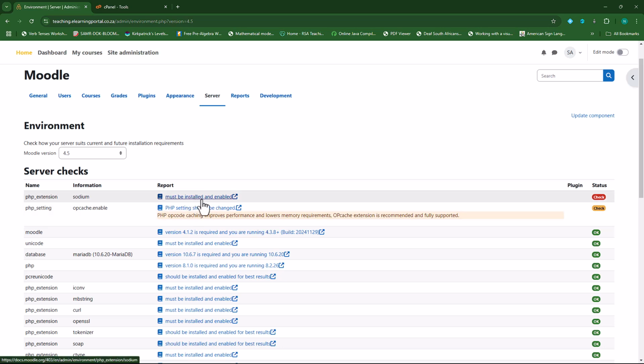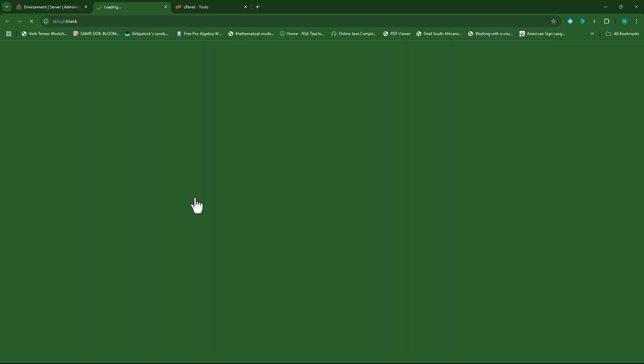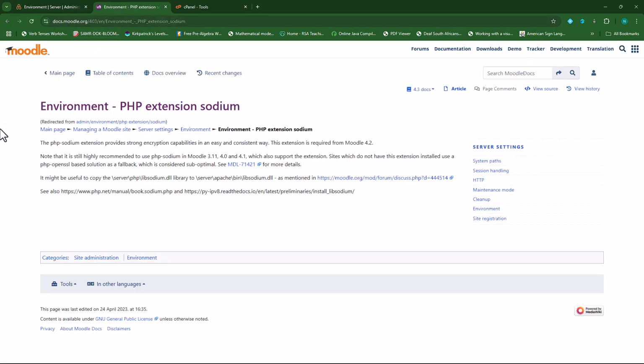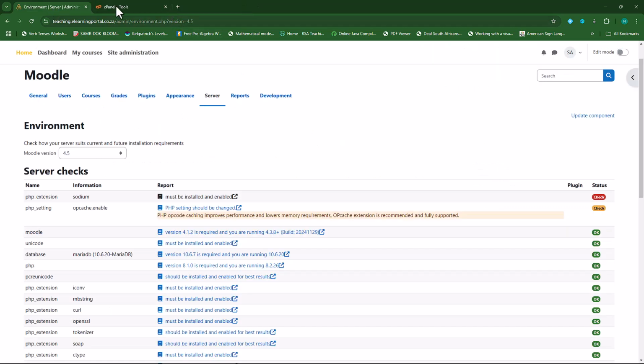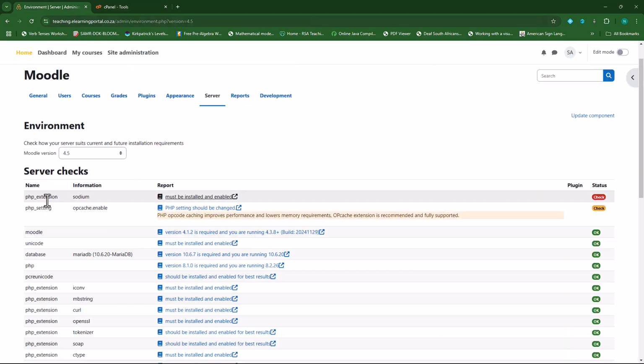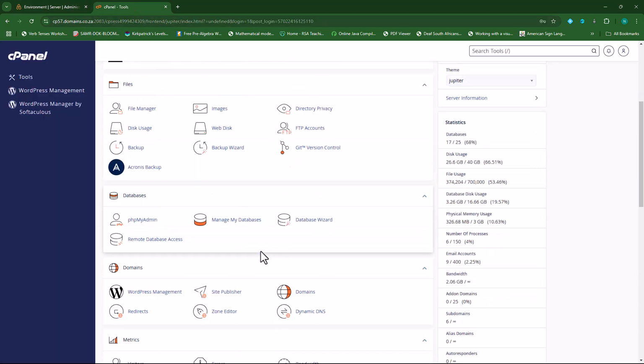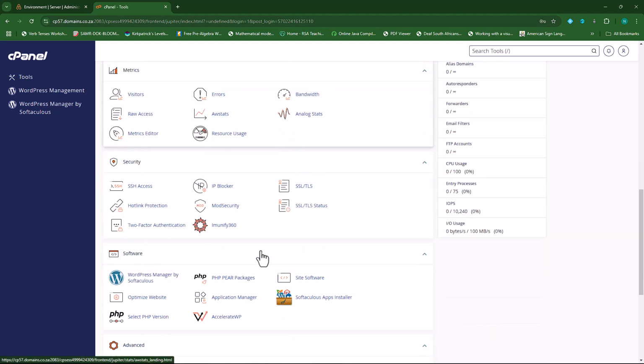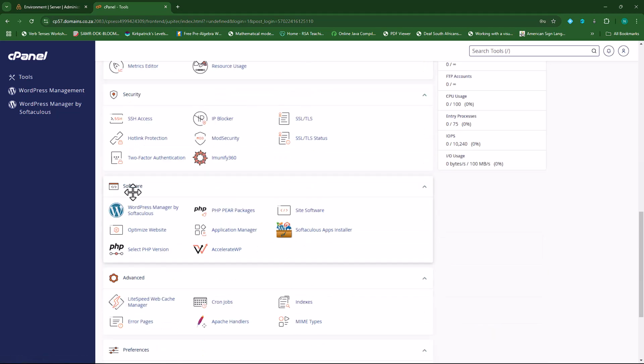If you click on this link here, it will take you to Moodle documentation and it will show you how to enable or install this. You can read that. Let's close this. Let's go to our cPanel. I'll scroll down. Remember, it's PHP extension, so it will be under the PHP menu. If you scroll down under software, you'll see that I can select my PHP version here. So click on that.